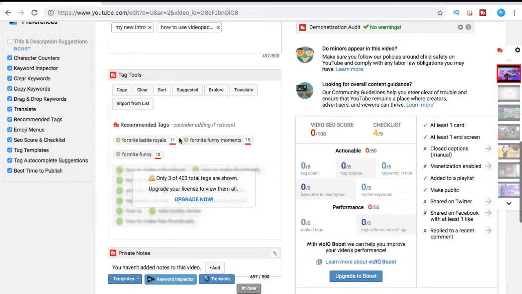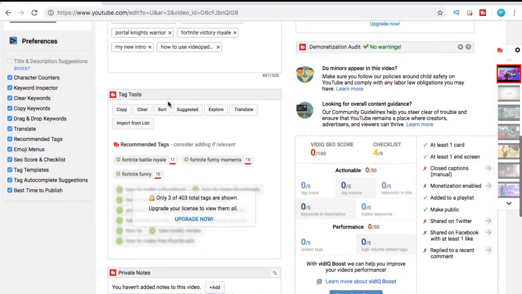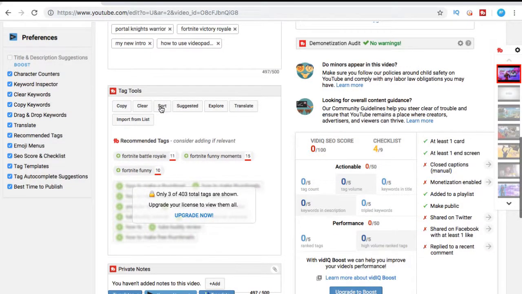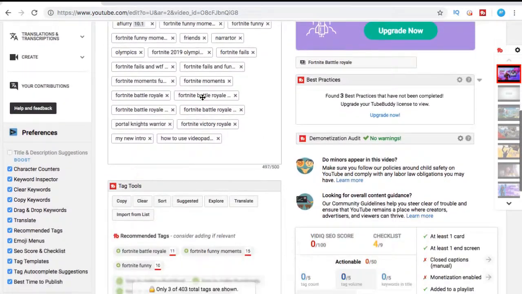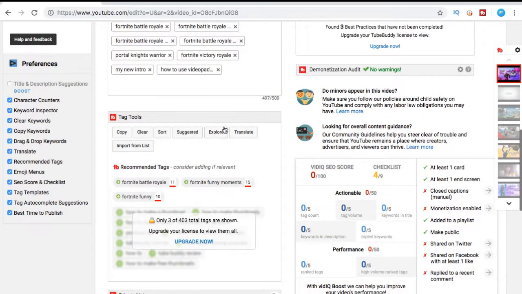Alright, so now that we have that, it also has recommended tags, which are all these tags. This one will get me to the 15th place, the 11th, and the 10th place, but I already have those tags in my video. I could also sort the tags if I want them to look a lot neater, which they already do because I've already sorted them. And if I click explore, you saw that earlier, it's just to explore tags, and it's going to tell you to insert a tag instead of copy a tag.